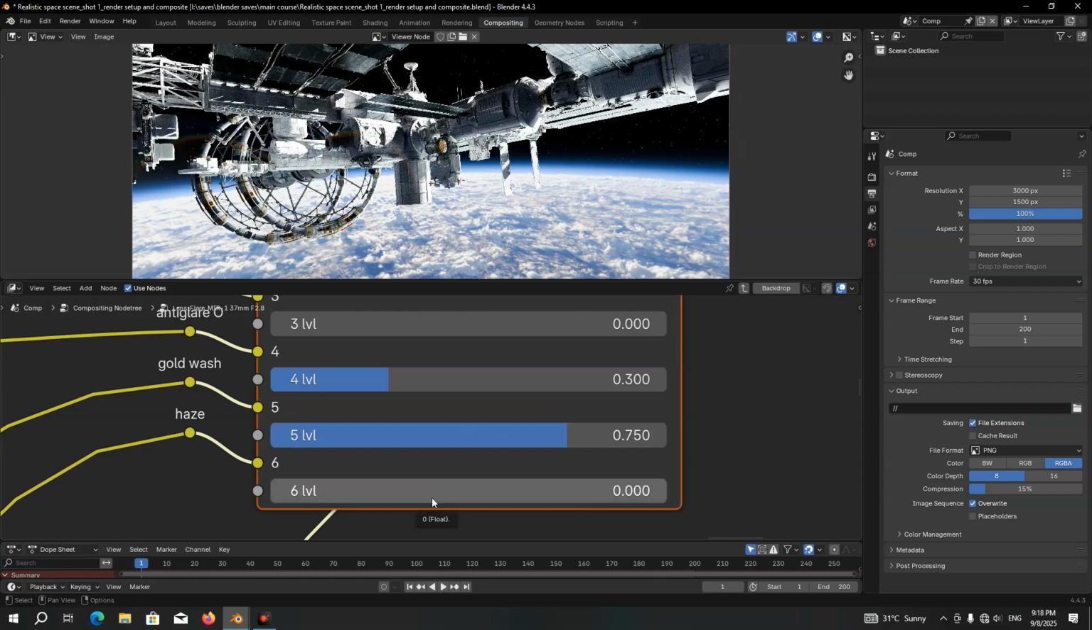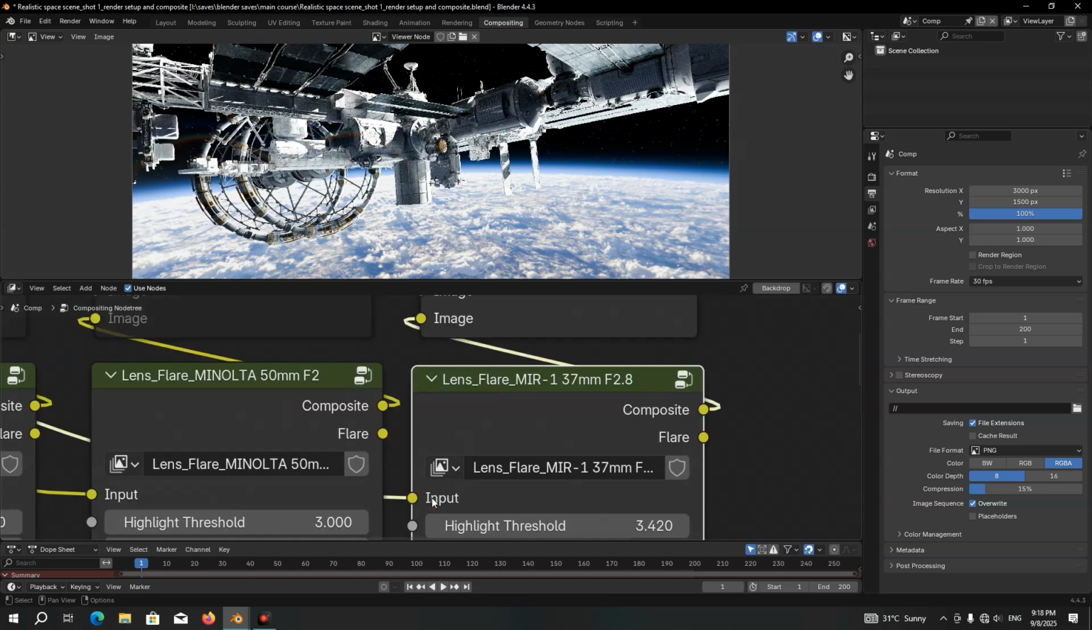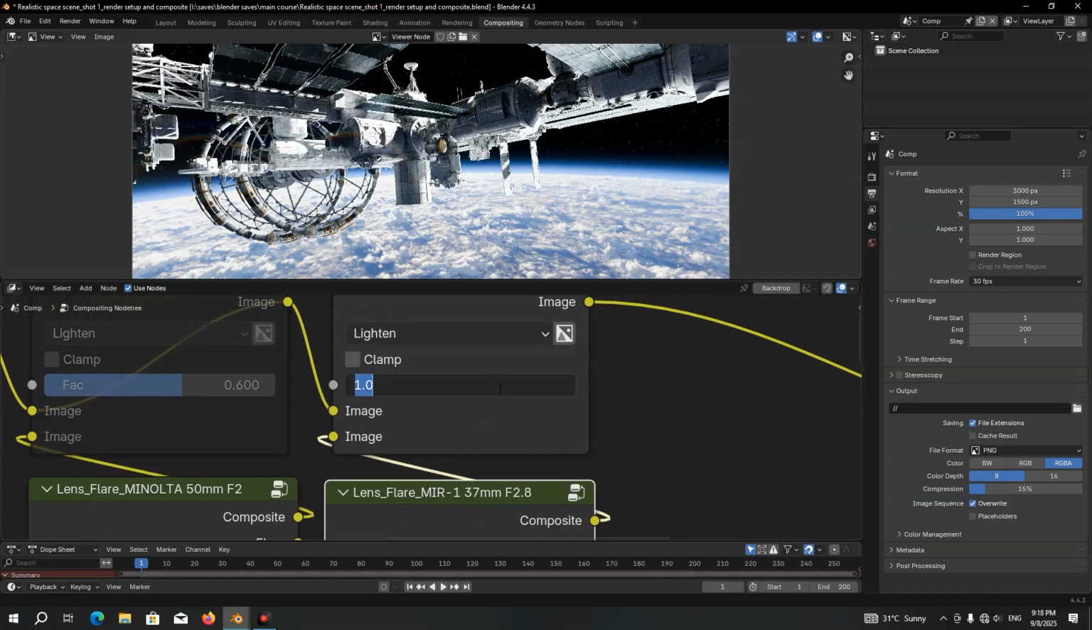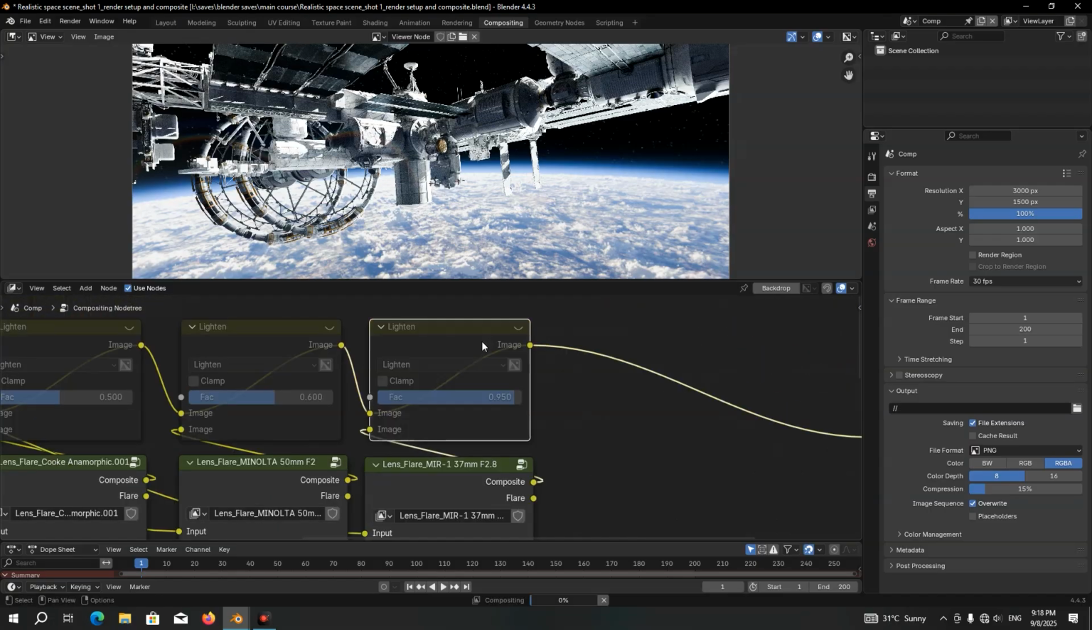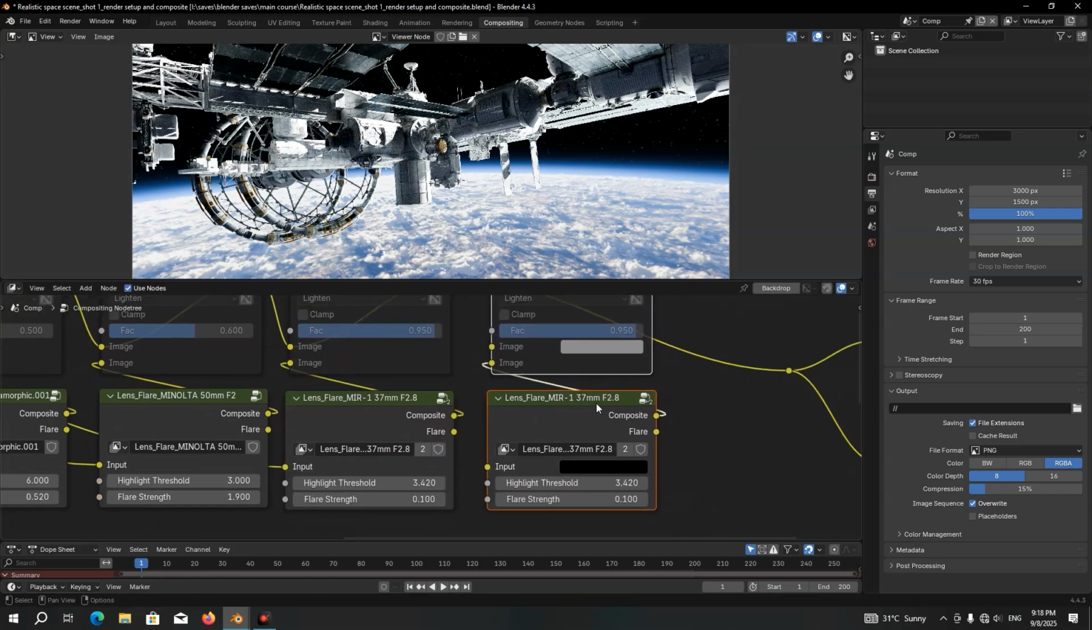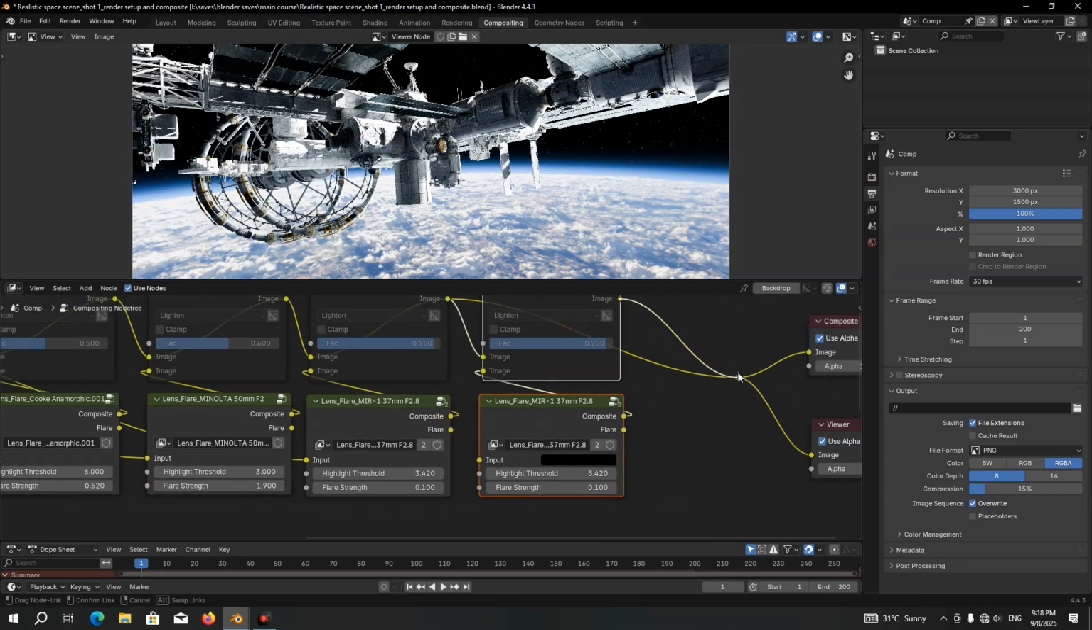Then the haze makes everything more alive. Again, set it on 0.75. Done, exit the group. And let's slightly decrease the factor, 0.95. Mute the mix color, duplicate both of them. Make the connection like before.